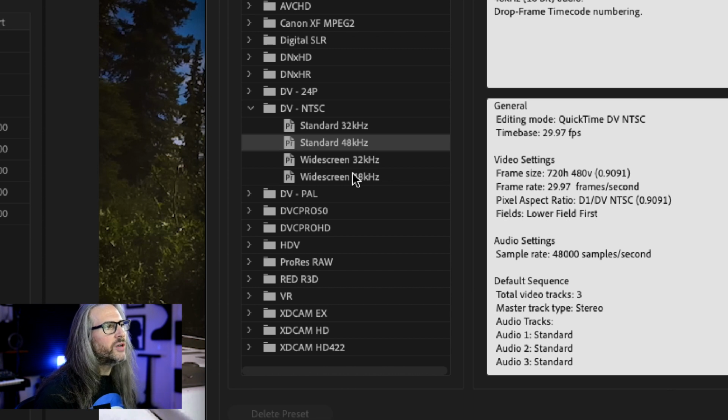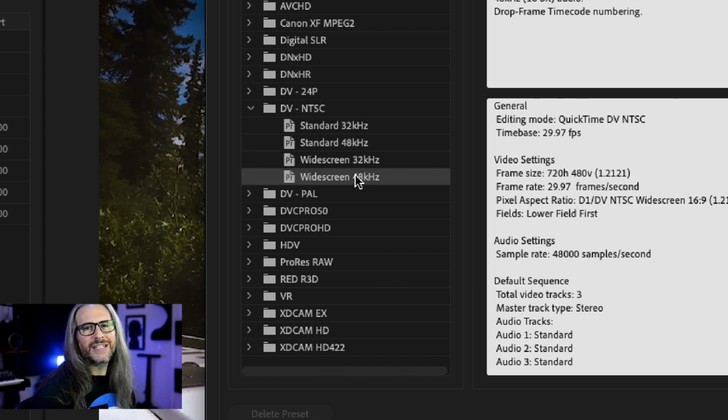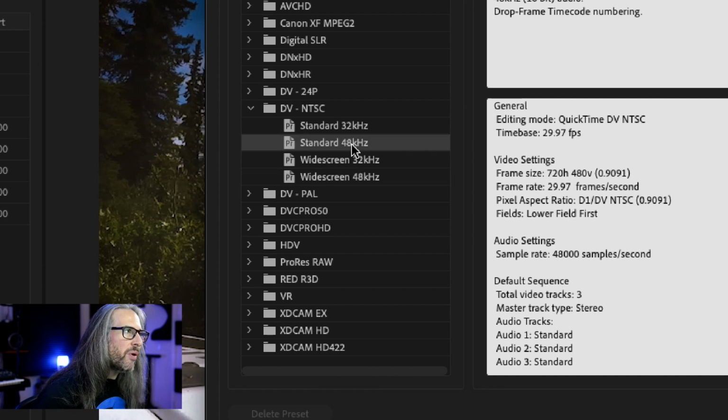So again, you'll notice there is a widescreen DV, NTSC. But I don't want that. I want to go traditional 4:3, 48K, 2997. You can see the old frame size and the old aspect ratio. I couldn't remember this.